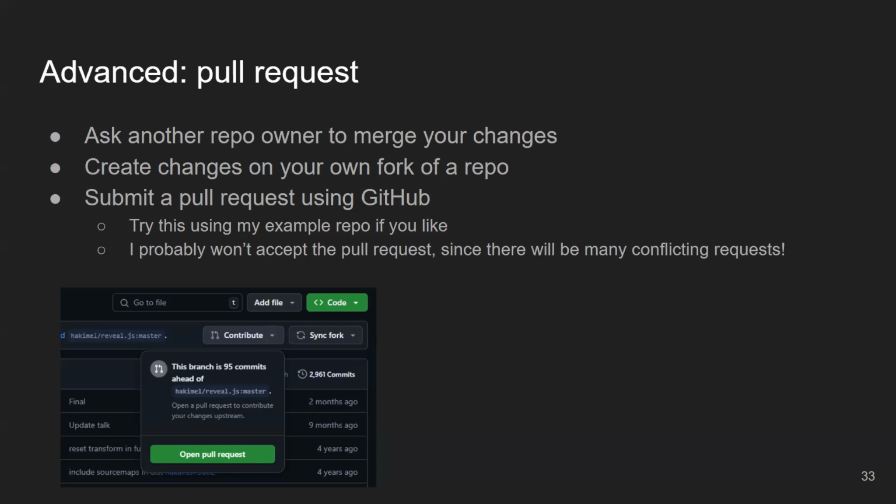So if you want to, you can make some changes on your fork of my repository and then submit a pull request asking me to pull those changes into my version of the repository. So you're welcome to try that out if you want. I'm probably not going to accept them, not because I don't like you, but because if everybody does that, they will all just conflict and your change is probably already conflicted with mine, so that'll be annoying. But at least you can practice doing that pull request.